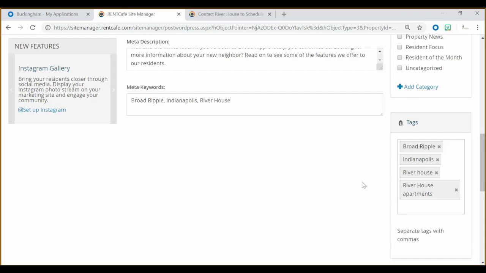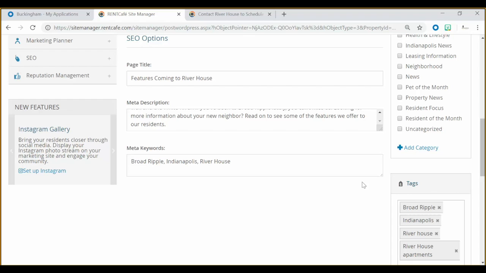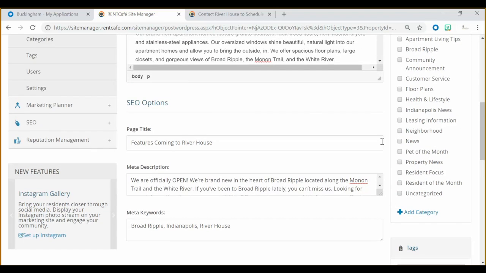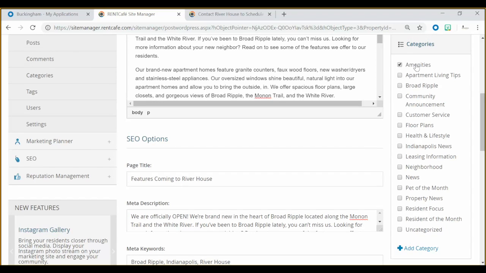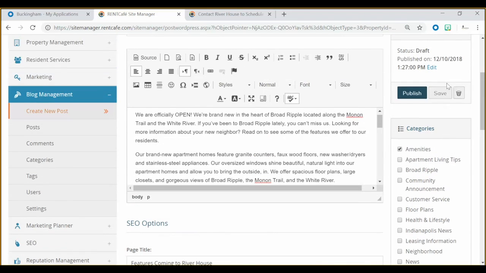We'll just do 4 for these purposes, but normally you'd add even more, so maybe upwards of 10 for the tags. As you see here on the right, you have your categories. Those are all preset by the marketing department and are just ways to, again, get those keywords in there, but also so if anyone were looking through your blog, it would all make sense. So we'll go ahead and call this amenities because the blog is mainly talking about the features of Riverhouse.